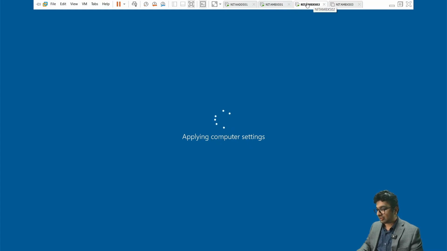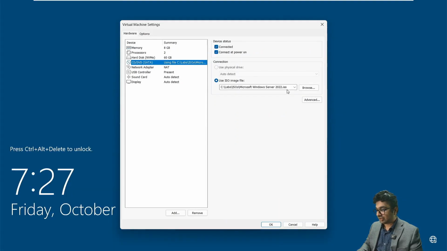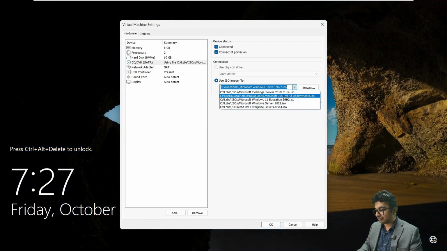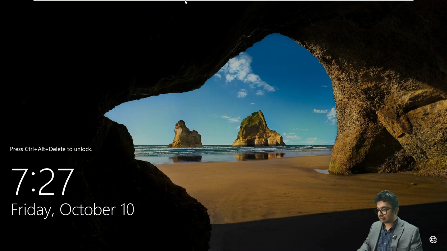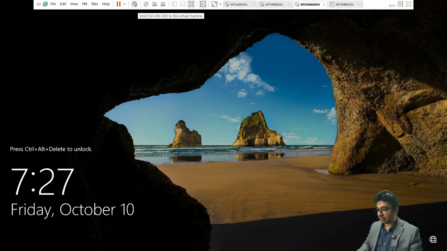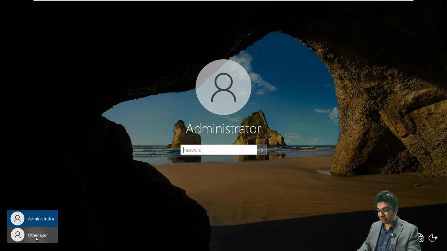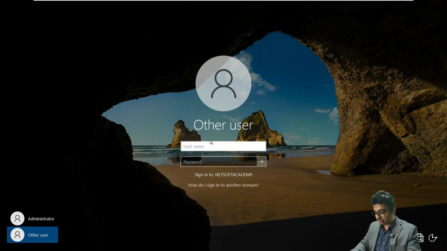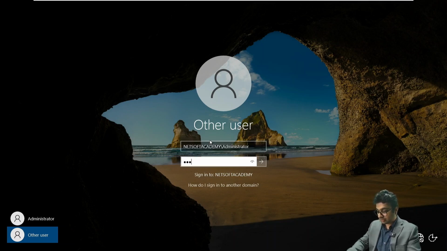Now, while this is restarting, by the way, I'm going to simply mount the Microsoft 365 Hybrid Deployments ISO here. Okay, so my ISO is here. I'm going to click on Other User, NetSoft Academy/administrator, password 1350.